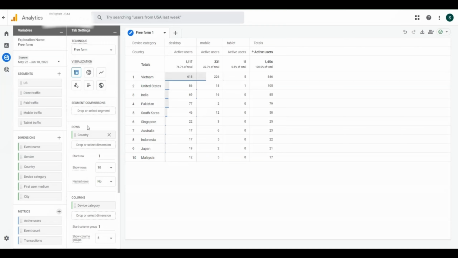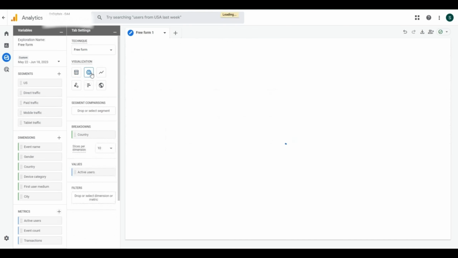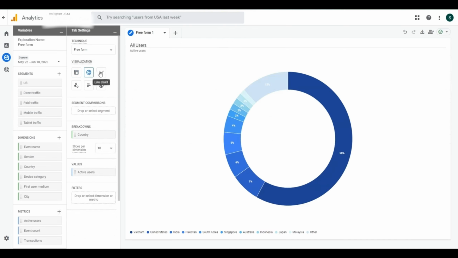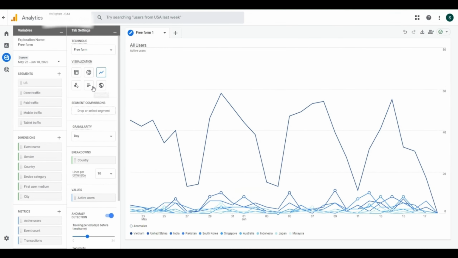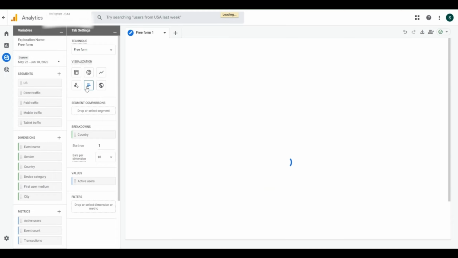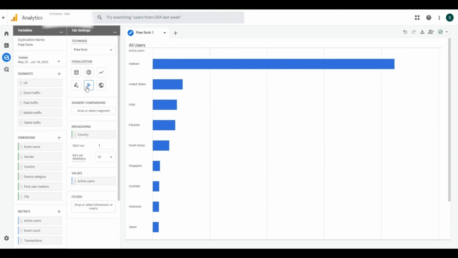Afterwards, you can also customize the way you want to present your data with a various collection of chart forms. Here we have bar charts, line charts, and bar charts. You can choose your favorites to present your data.